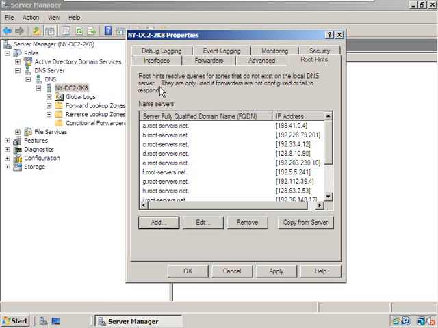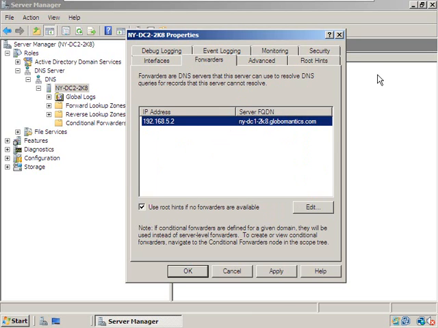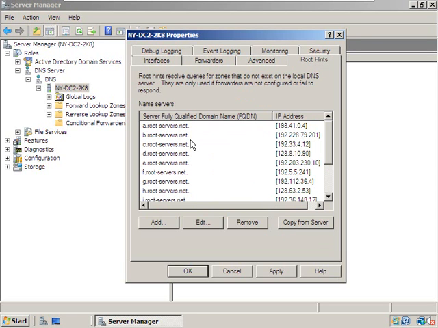Now you'll notice in here it says root hints resolve queries for zones that do not exist on the local DNS server. I.e., what does that mean? Out there on the internet, out there in the public world. They are only used if forwarders are not configured or fail to respond. So if we don't have any forwarders to help us go find stuff that is not on our local network, well, we have no other choice but to find them in the root hints.